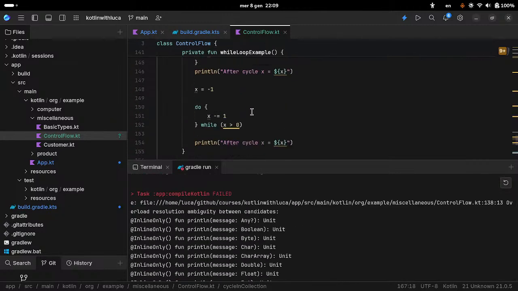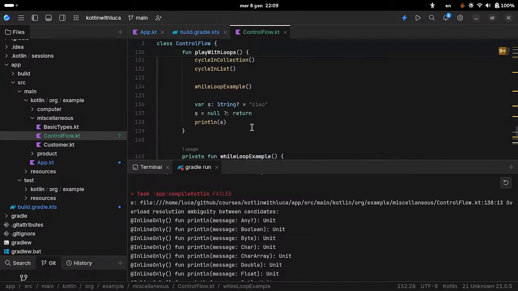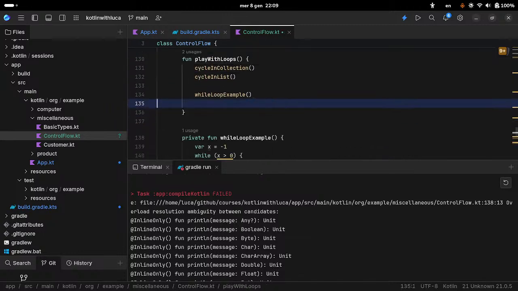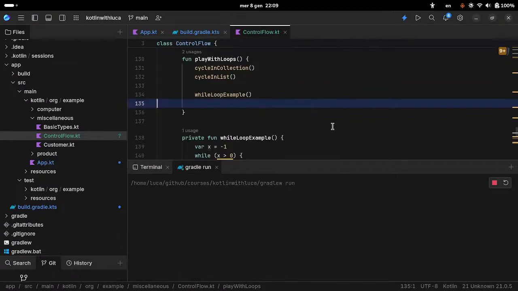Right, sorry guys, I have to move this and let's spawn again.